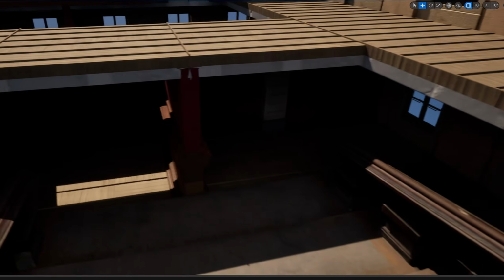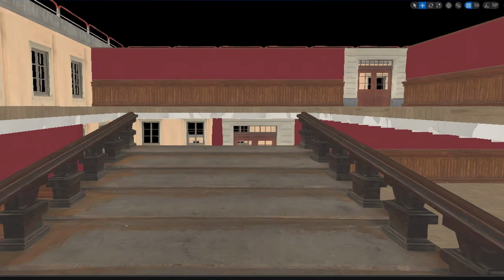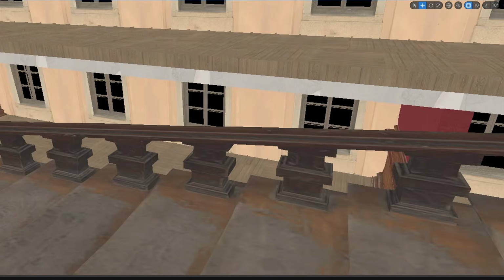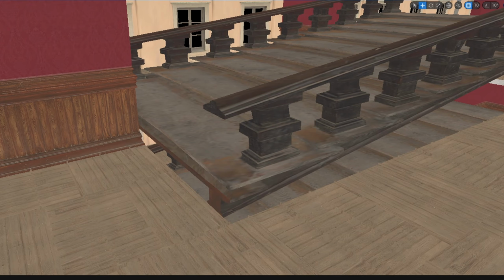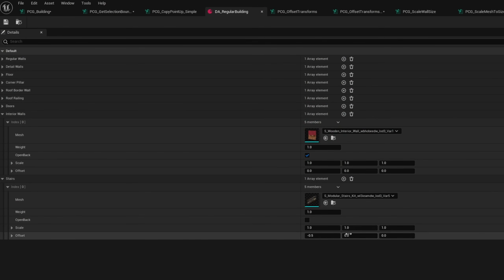Now, the only thing is, because we're doing it based on the bounds, these stairs don't go all the way to the top, and they're a bit high up because of the way the pivot is. But that's quite all right. In our data asset, we can now offset this just fine. So we can go ahead and offset in Z by -0.2, which is 20%. And then I want to scale it in Z by 1.9, so 90% taller in my case.